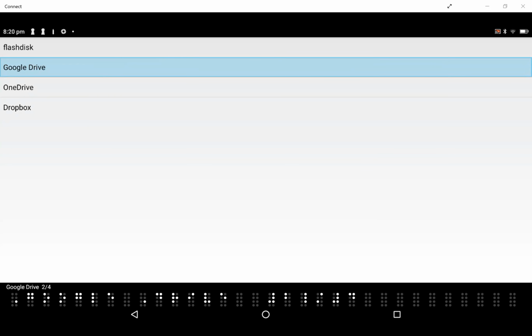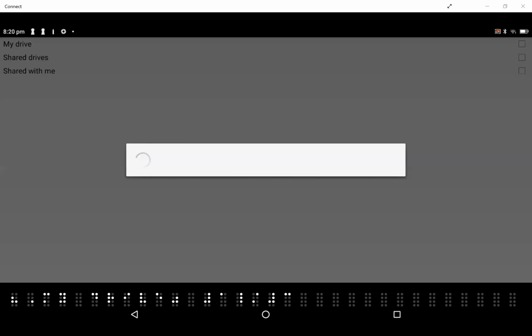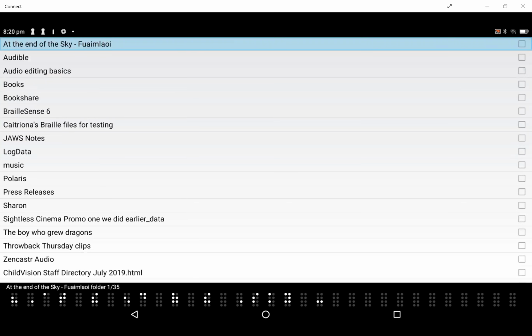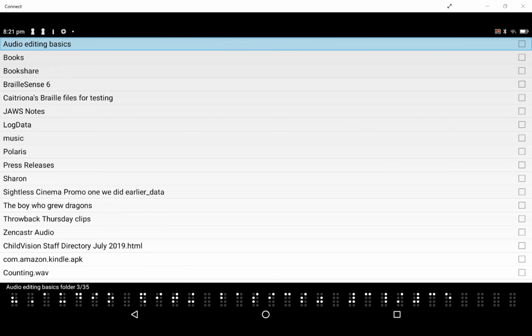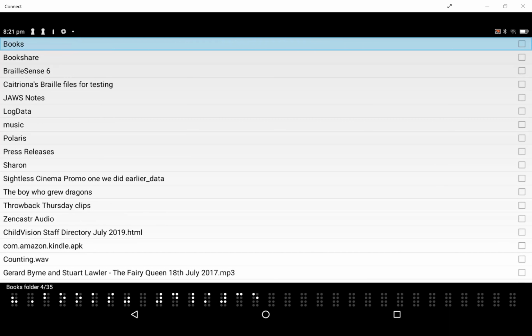And I would say yes, and I would see my Google Drive folder structure just like I see on the flash disk. So just let me show you that. My Drive folder. I'm now browsing folders and files on my Google Drive. There's a thing here called At the End of the Sky, which is the name of an album that I was sharing with somebody else. So that folder contains a load of MP3 files. And if I down arrow, Audible folder, this is the Audible folder. Audio editing basics folder. Books folder. So you can see here I have a rake of folders.